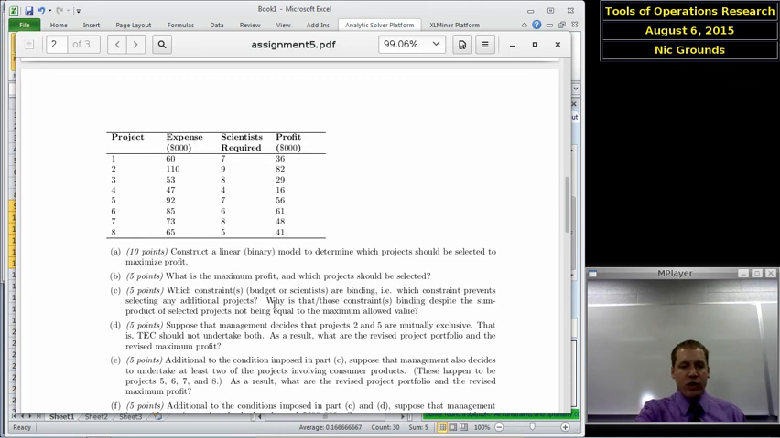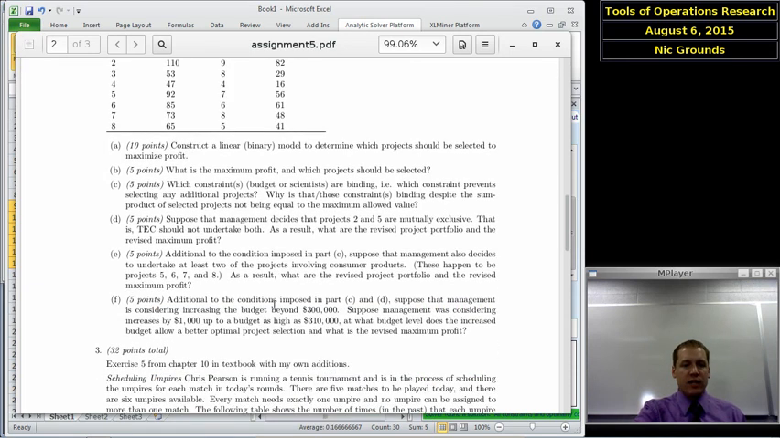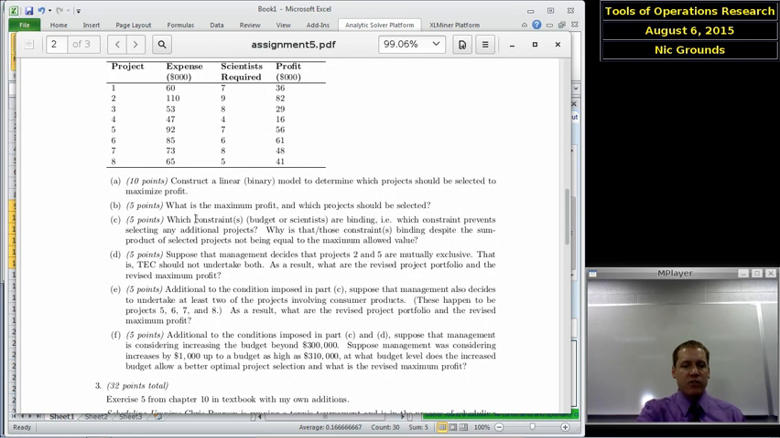And then most of the rest of these parts, in addition to asking about binding constraints and such, involve adding new constraints that are either mutually exclusive constraints or either-or kinds of constraints, or you have to select a minimum number of certain subsets of the projects, and so forth. So adding additional constraints to the problem and re-optimizing to find the new optimal answer.